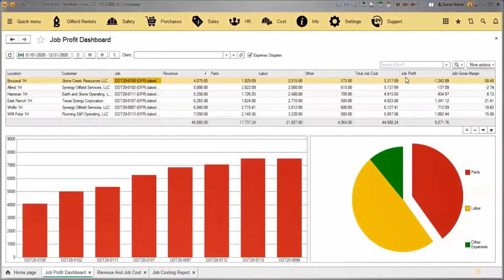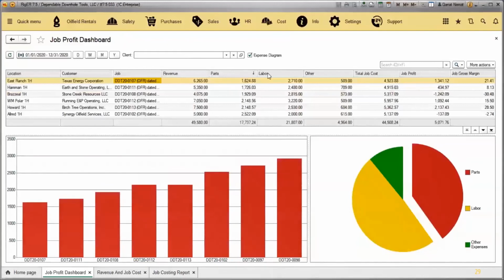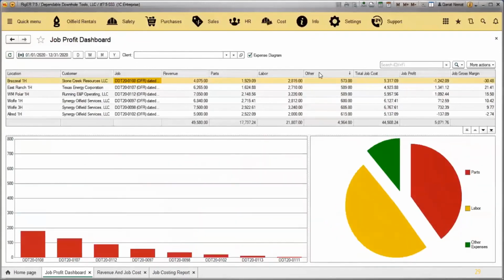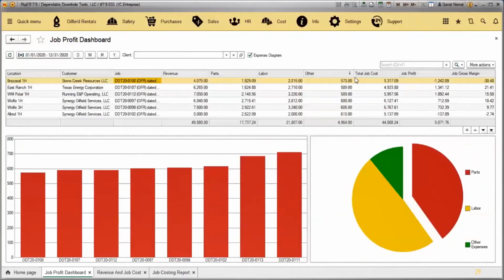Okay, RigER job profit dashboard. Now, all of the behind the scenes mappings and calculations are here in one place. You can see it, you can feel it, and you can understand it. On the top part of the dashboard, the job profit data is presented in the tabular view. From left to right, you have location, customer, job, which is also an RSA, revenue. Then cost of parts, cost of labor, other expenses, followed by total job cost.